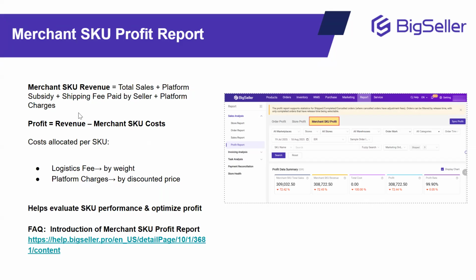The merchant SKU revenue is basically the total money coming in for each SKU. It includes the total sales of the SKU, the platform subsidy, the shipping fee paid by the seller, and finally the platform charges. So if you hover your mouse over this area, I will also show you the formula for the merchant SKU revenue.